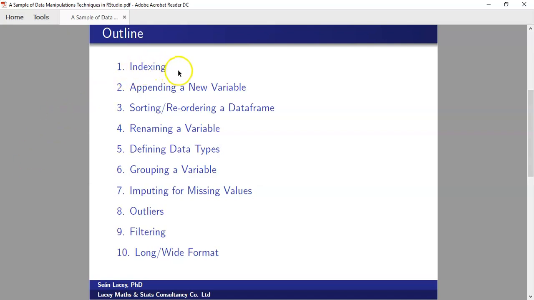In the first case, indexing. Indexing wouldn't really be seen as data manipulation, but its use is of help when it comes to actually referencing parts of a data frame for the functions later on. Appending a new measurement to a pre-existing data frame is something that I'd often use. I would use the mutate function for this.